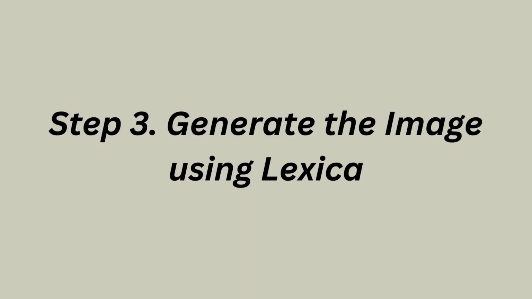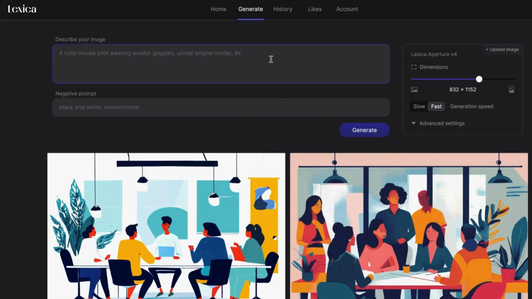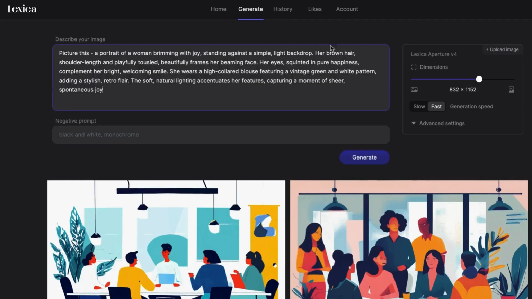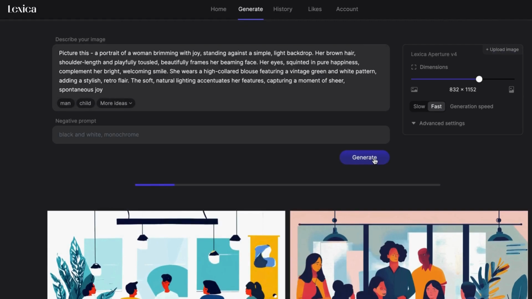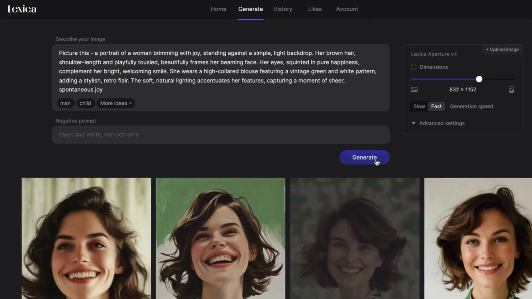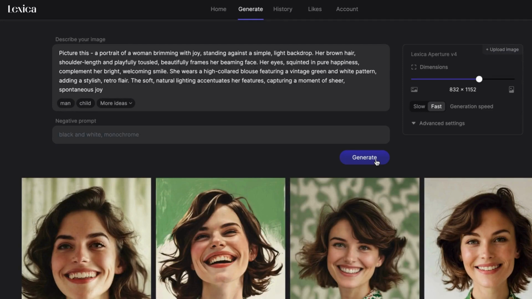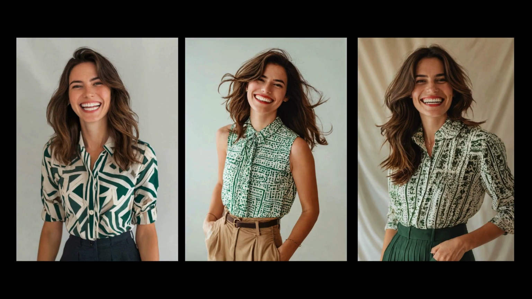Step 3. Generate the image using Lexica. Now let's bring your creation to life, the simplest step of all. Take the super prompt from GPT-4 to Lexica and paste it into the input box. With a single click, Lexica begins its magic, transforming your prompt into images that mirror the rich details and emotions of your initial vision. You'll have multiple images to select from. Choose what best fits your original vision. Here are some images we created using the same prompt. Notice how similar they are to the original image and how lifelike they appear.